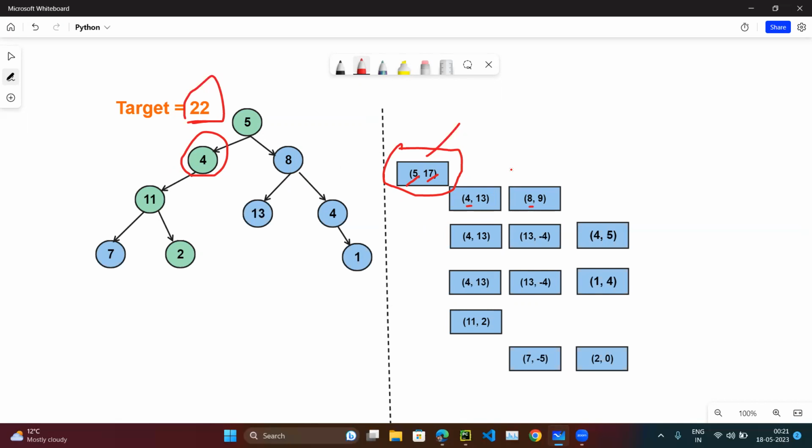Now within our stack there are only these two elements. Now we need to pop. Once we pop, the last element will be popped because we are using a list. So 8 and 9 we are going to pop. So the node is 8 and the current sum is 9.